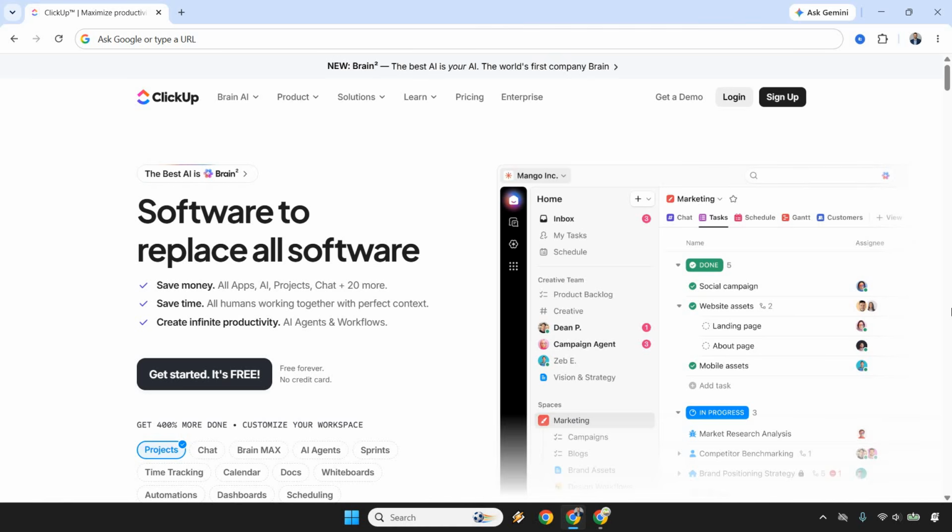So, if you are a beginner, do not open ClickUp and try to use everything immediately. Start simple, build one workflow, use it, then add more features as you need them. This is how ClickUp becomes helpful instead of overwhelming.